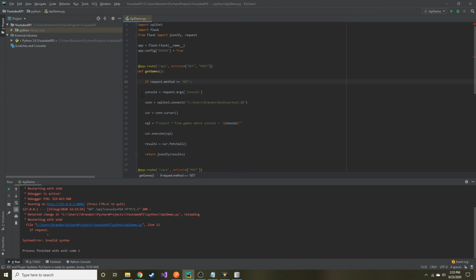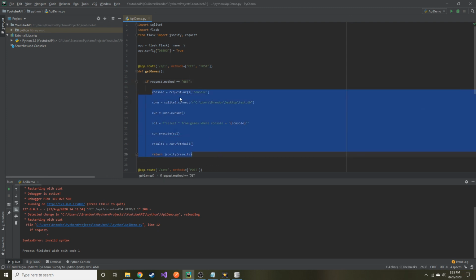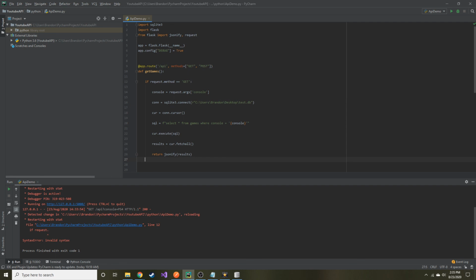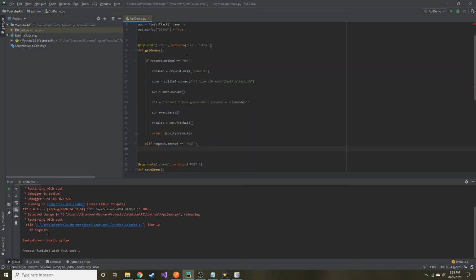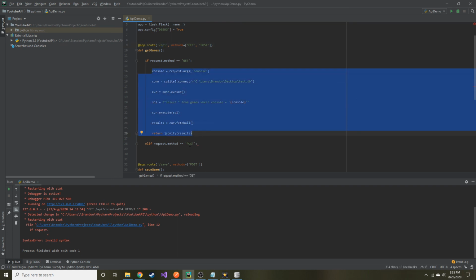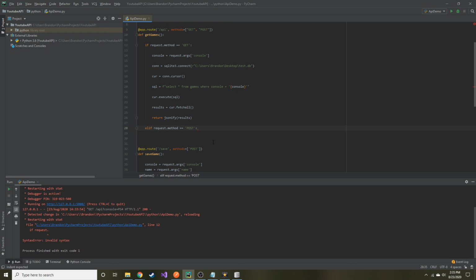It's going to do all of this. And then else if request.method is equal to post, we're going to do something else. So if they're making a get request at this route or this URL, we're going to run all of this code. And if it's a post, we're going to run this code.